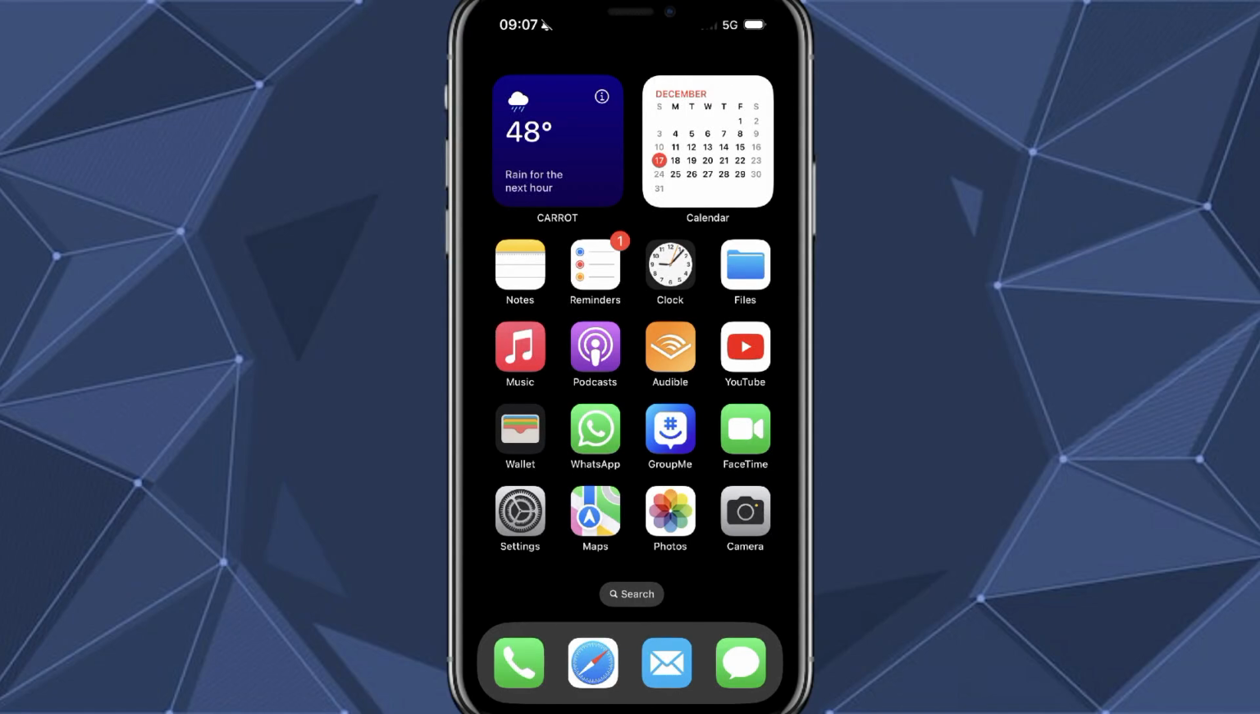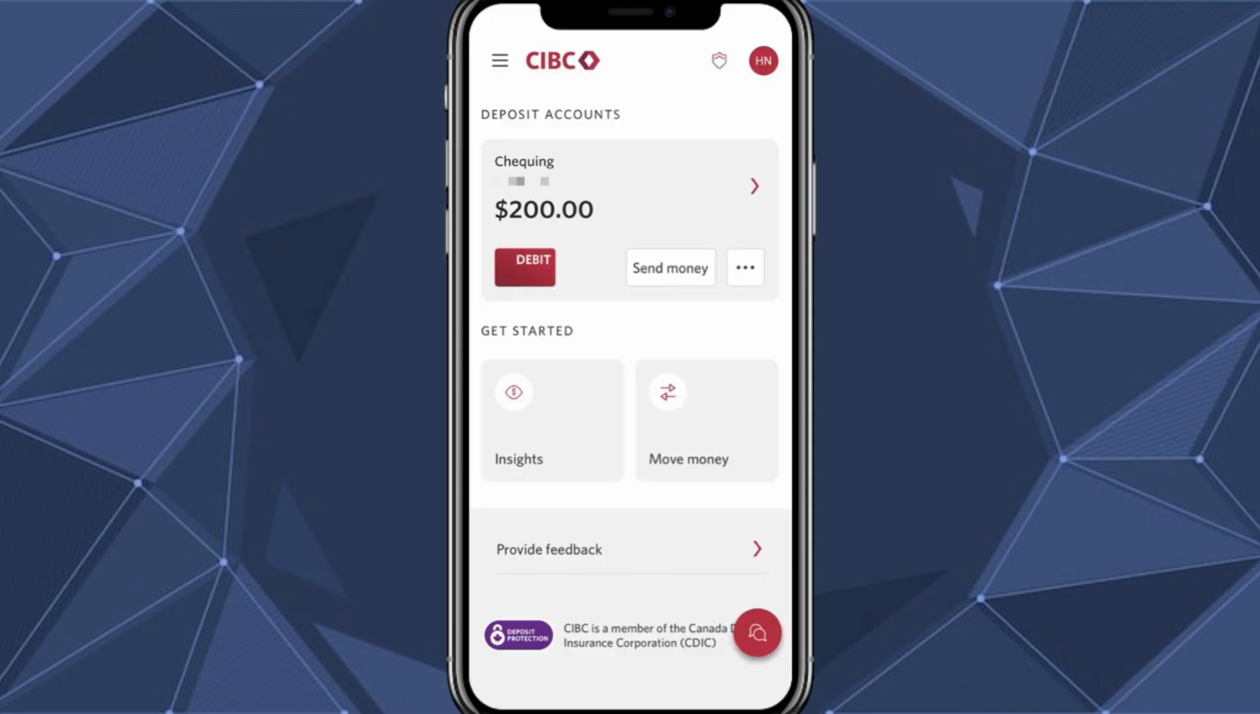In this video, I'll guide you through how to get wire transfer details in CIBC. Whether you're sending money domestically or internationally, having the correct wire transfer information is crucial to ensure your transaction goes smoothly. Let's dive right in.